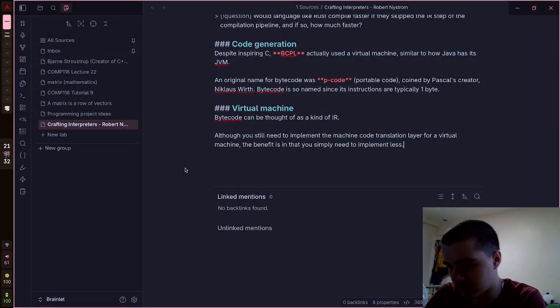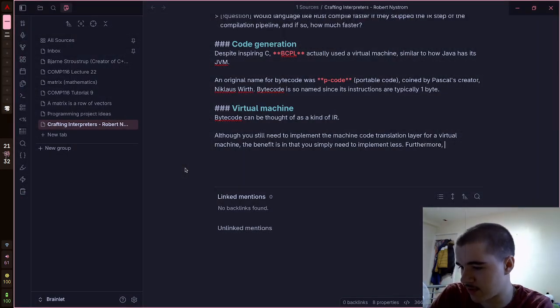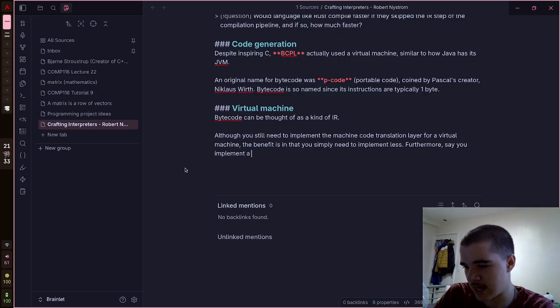Interesting. Furthermore, say you implement a virtual machine, just a VM, in C. Now that VM should work on any platform that supports a C compiler. Cool.